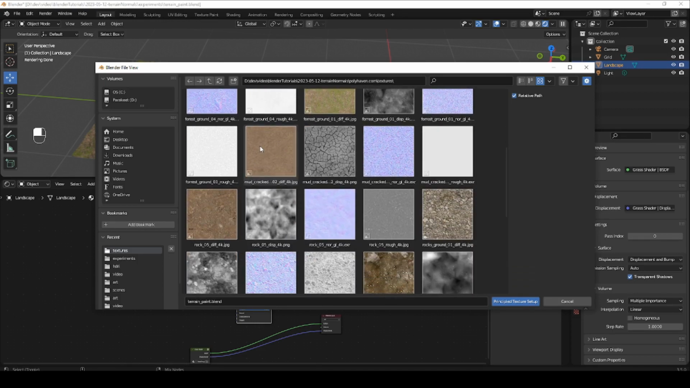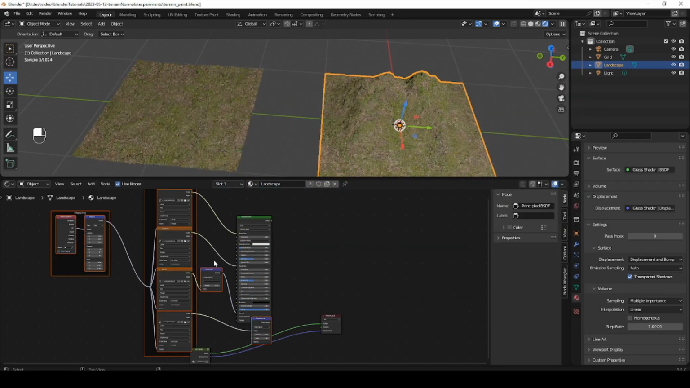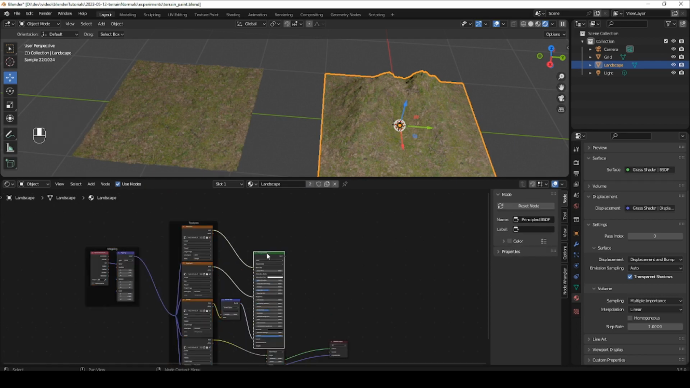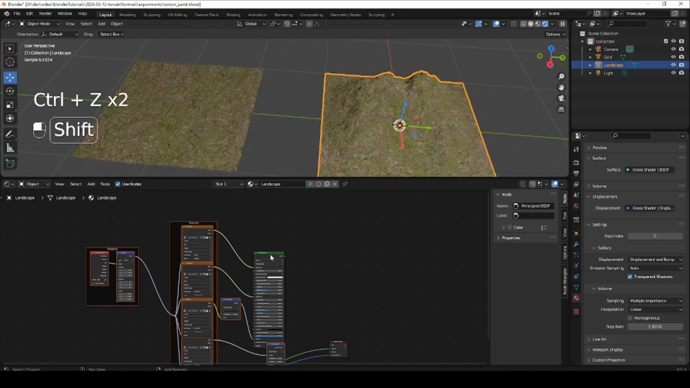It is that texture, and we have the displacement, we have the normal, and we have the roughness. Let's select all of those, and there is our next node network. Let's just move this a bit to the side. Whoops, I deselected everything there.